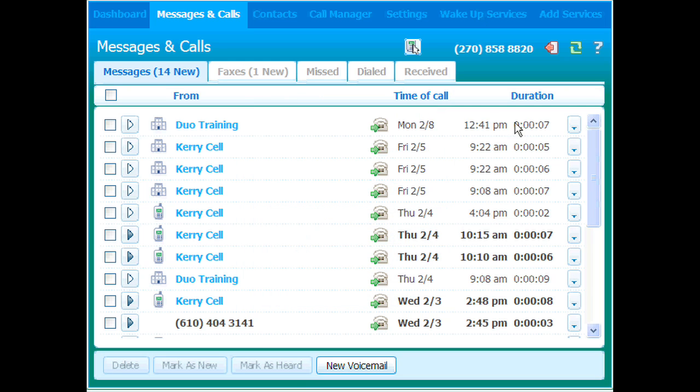And from here, we can go to the toolbar on the right, which we will click, and you can do several other things. You can view the contact that called you and left the voicemail. You can reply to the voicemail through your computer. You can forward as an email and forward as a voicemail.